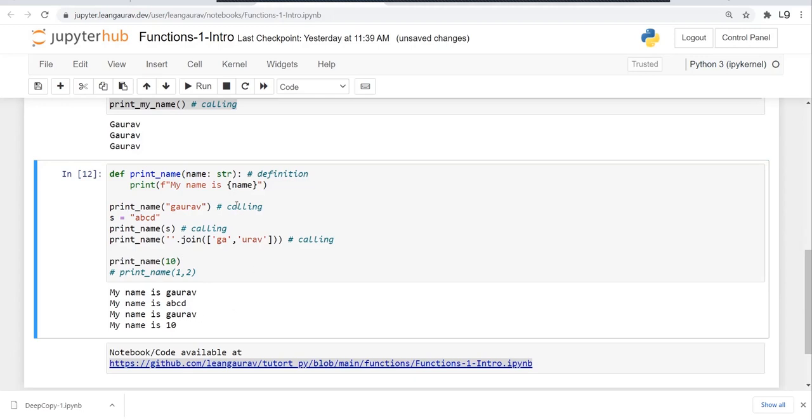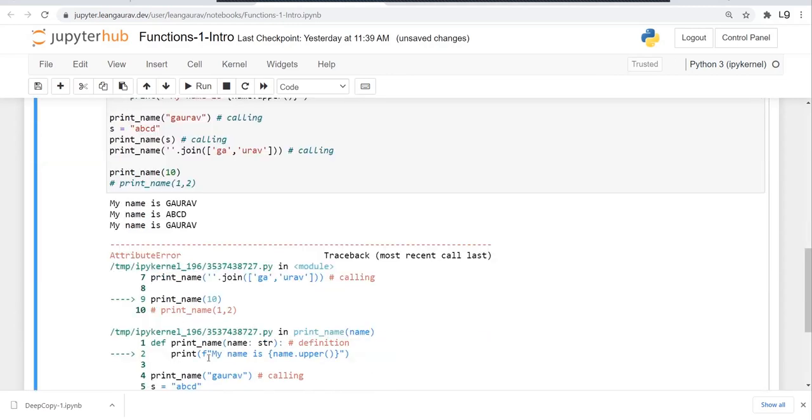The only reason this thing is working is because I'm not doing any kind of string specific operations over here. For example, if I do something like name dot upper, now upper is a function which can only be invoked on strings. So all these examples would work out because I'm passing strings over here. But the last example, which is this, won't work out. Why? Because integers don't have an upper function, and you will see an error like int object has no attribute or function upper, something like that.